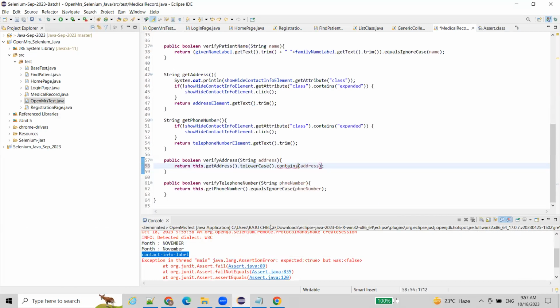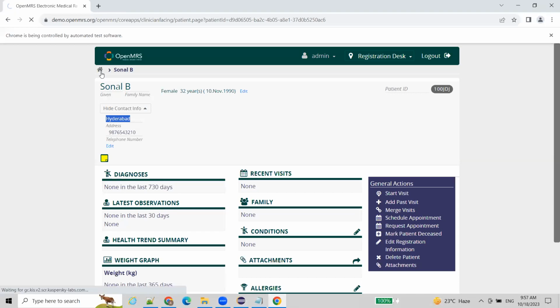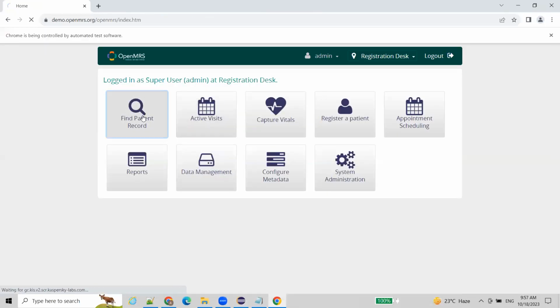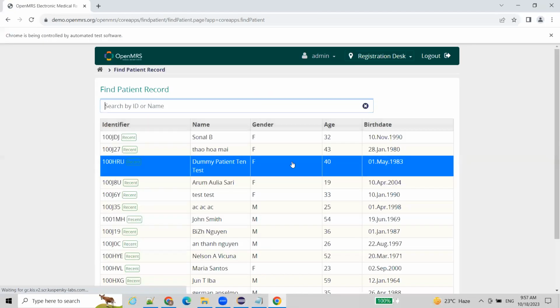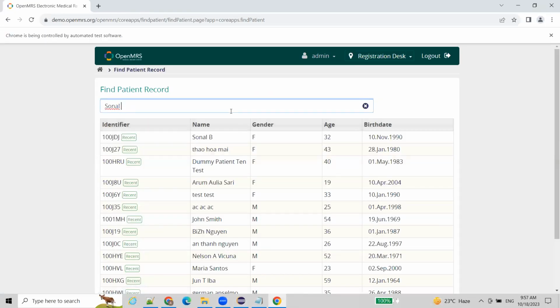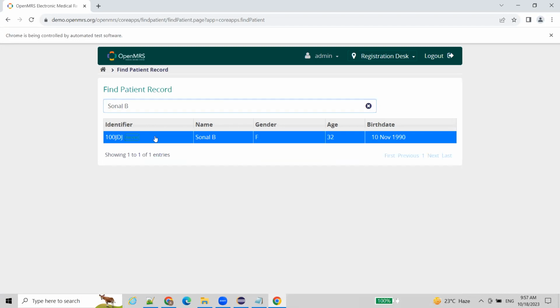See how to handle the failure situations in the automation. Verify phone number, like this you have to do. You need to convert into lowercase and use the contains method. So again, same story. Just rerun by deleting this record. How to avoid this problem, I will explain.